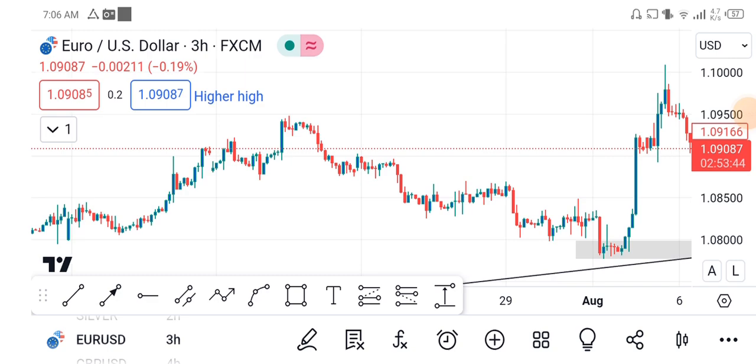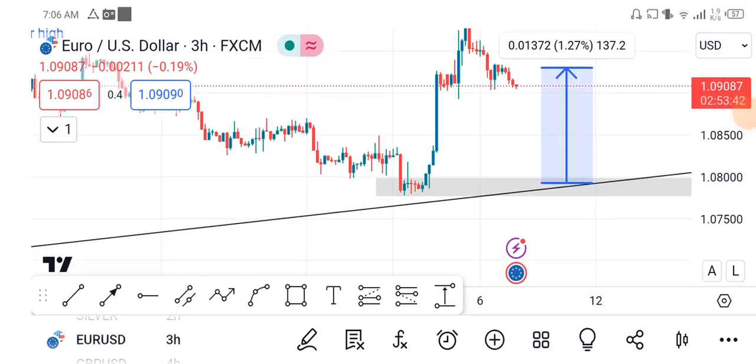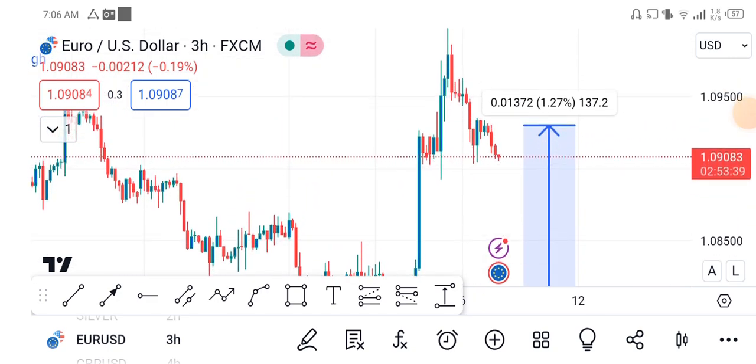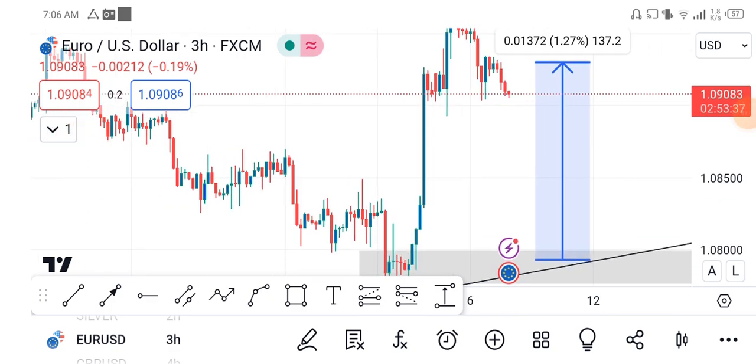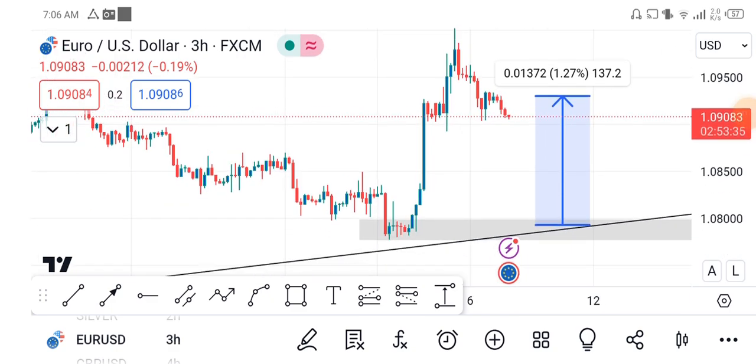Some people use black and white. Some people use black and red. Some people use blue and white. Some people use their favorite colors, so that once they look at these chart patterns, they will love to analyze the chart. So I hope you understood everything about this.